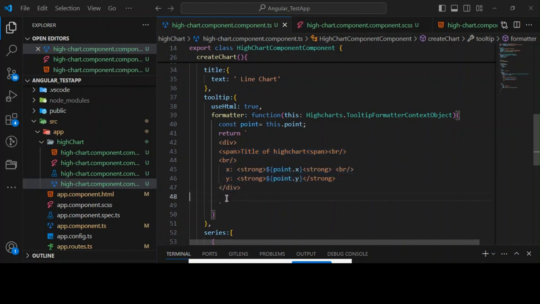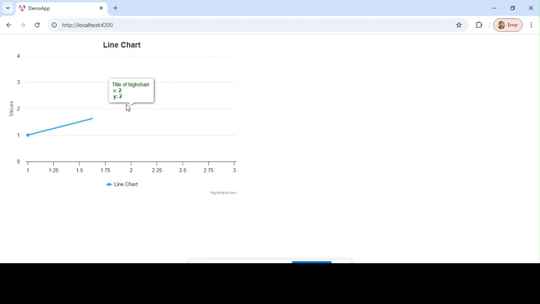And if we want to add some extra CSS, let's say if you want to change the background of the tooltip or the color of the text, then how can we achieve this? I'm going to show you how we can change the color of the text. Let's save and see the changes applied.